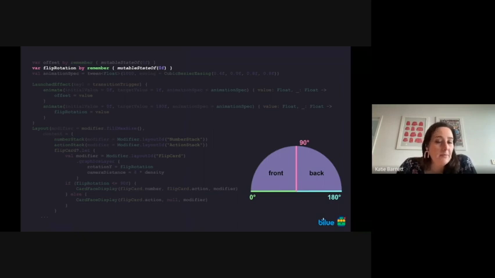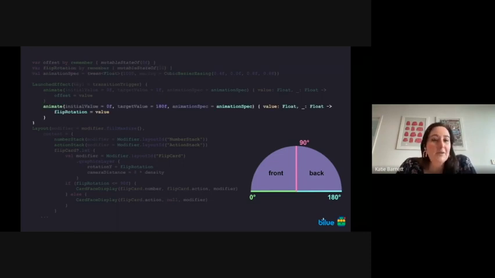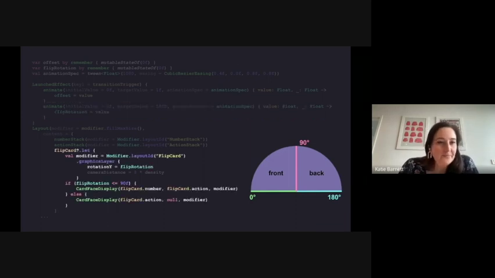So to flip it, we need to have a rotation. So we're going to, again, remember a state starting from 0, but this rotation is going to go between 0 and 180 degrees to represent the card flipping over in the y-axis. Again, we're using the target-based animation API, going between 0 and 180 degrees, with the same animation spec. I could change animation specs here for different speeds or configurations if I wanted to, but for the moment I've just used the same one. And this sets the flip rotation.